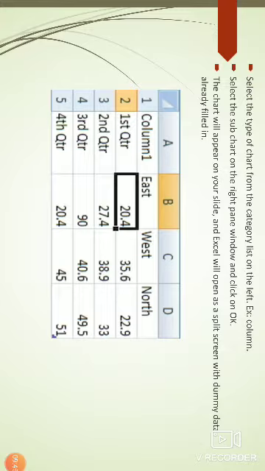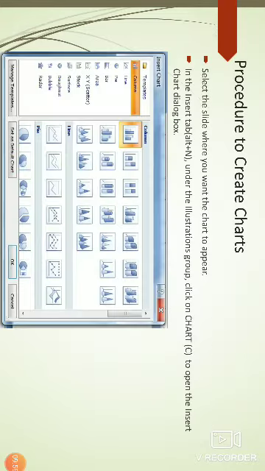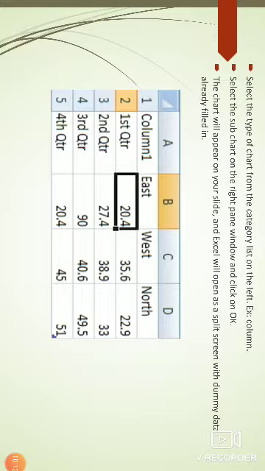Here, select the type of chart from the category list on the left, for example, column. Next, select the subchart in the right pane and click on it. See this: in the left panel I have selected column, and in the subcharts I have selected the first one. The chart will appear on your slide, and Excel will open as a split screen with dummy data already filled in.